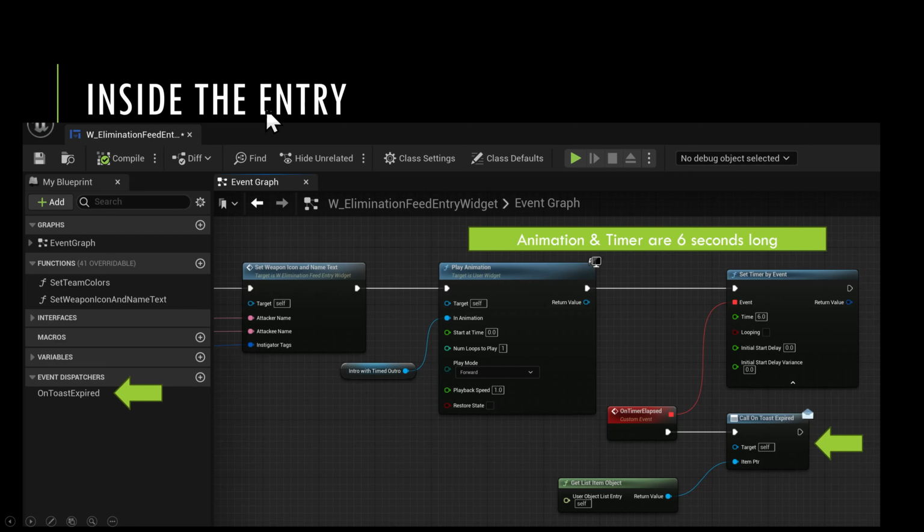And inside that entry widget, a couple things are happening upon initialization of that. It immediately starts an animation. That animation starts off with opacity at 0 and then makes it visible, keeps it visible for about 4 or 5 seconds, and then makes it opacity 0 again on the tail end of that animation. So this animation is what you visually see happening on the screen.